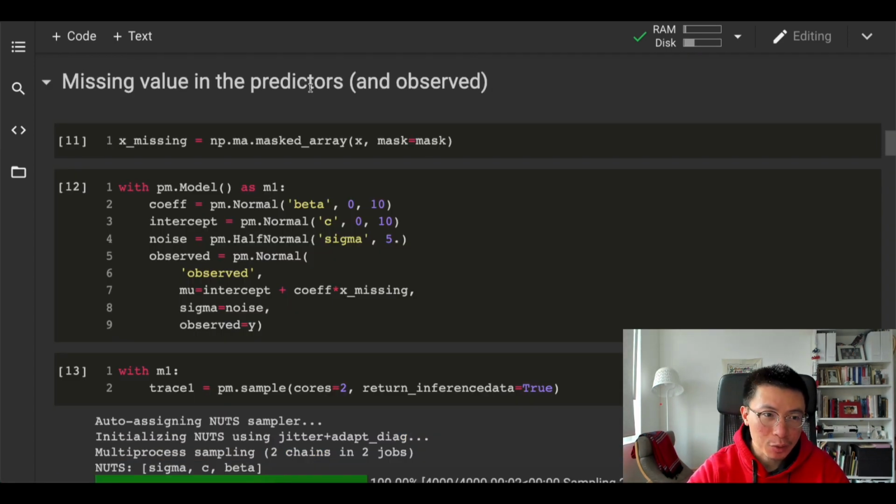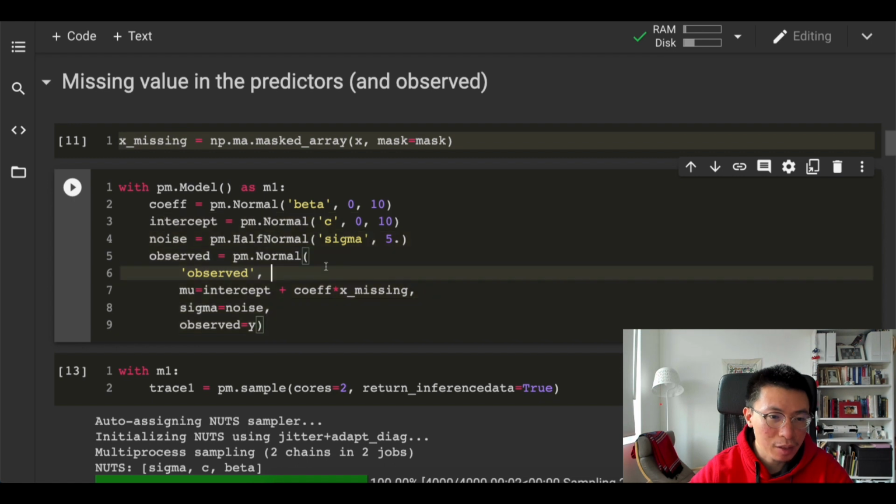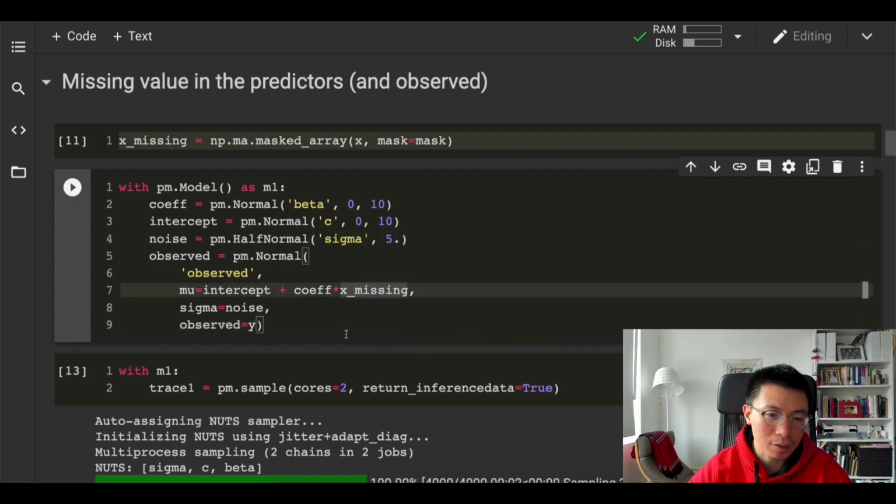Alright, for the next part, we try to see what happens if there are missing values in the predictors, and also what happens if the predictor is unobserved. So we do a similar thing as above. We create a mask array of the input as well. And here, again, very similar to the linear regression model above, but now instead of observing on the y_missing, we observe on the y directly. And instead of depending on the x, the predictors, we now depend on x_missing.